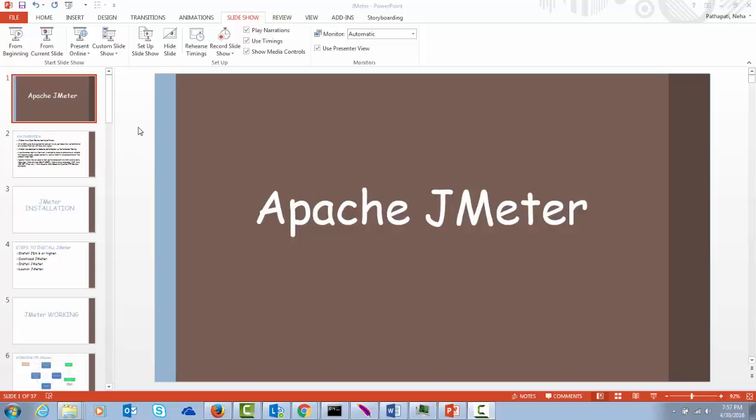Okay, so now let us begin with the Apache JMeter tutorial. First, I will be giving you a brief overview of JMeter, then followed by the installation of JMeter, and finally we will look at the operation of JMeter.